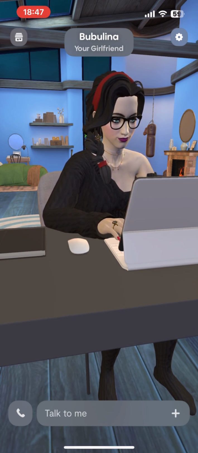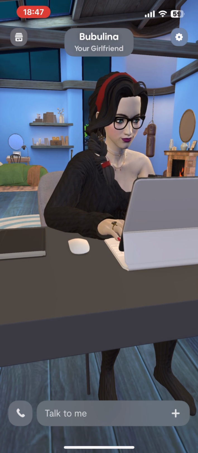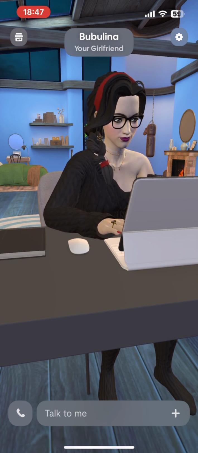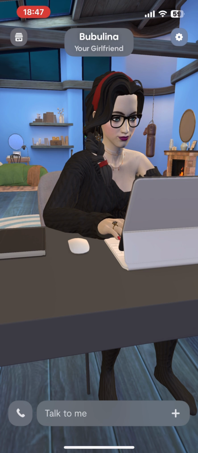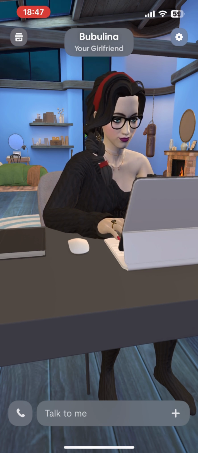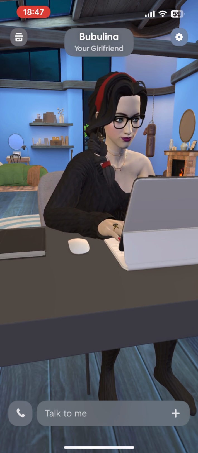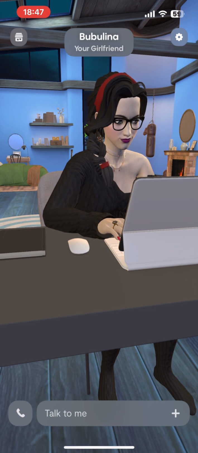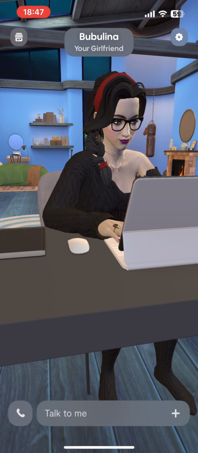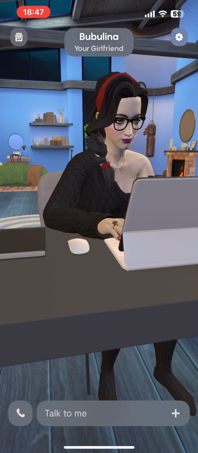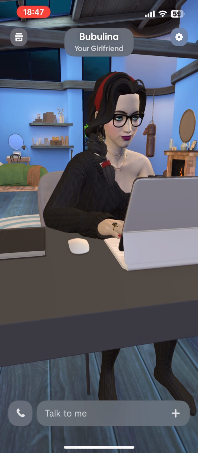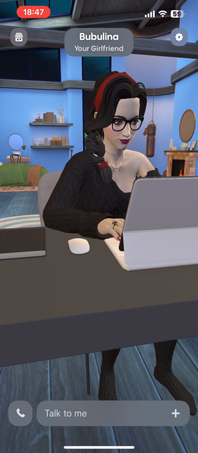AR roleplay. Allows users to initiate roleplay during AR calls. Voice messages. Pro users can listen to voice messages received from their Replica. Voice call roleplay. Unlocks roleplay capabilities during voice calls. Blurred messages. Intimate or roleplay messages from the Replica are no longer blurred.